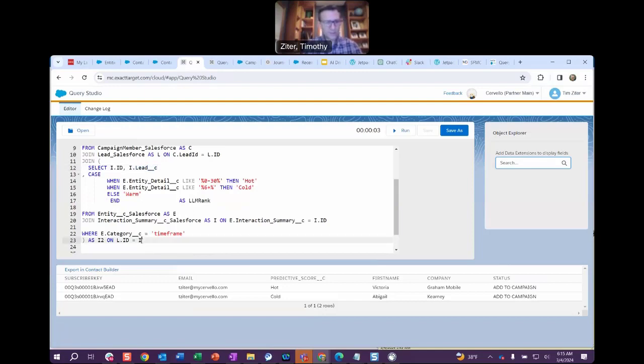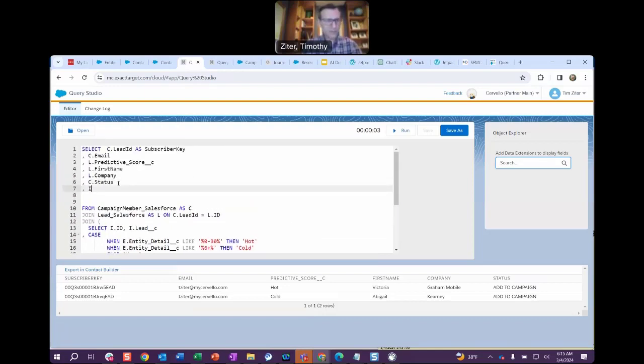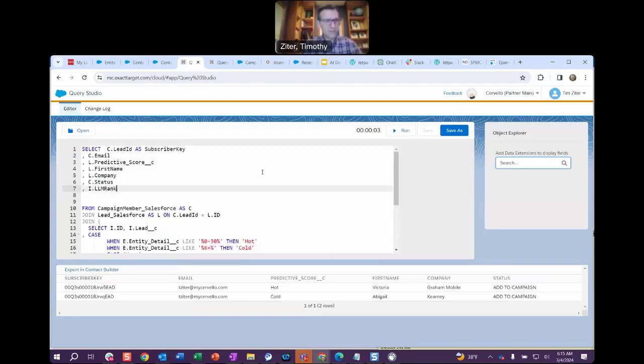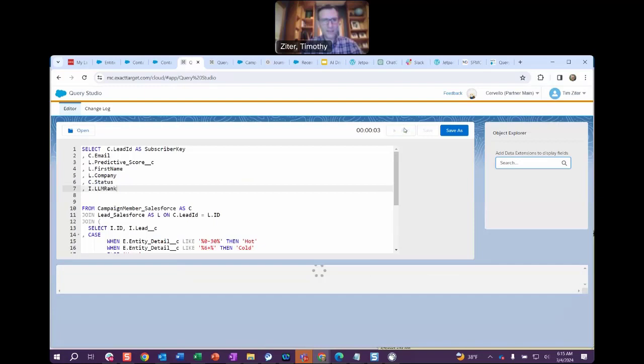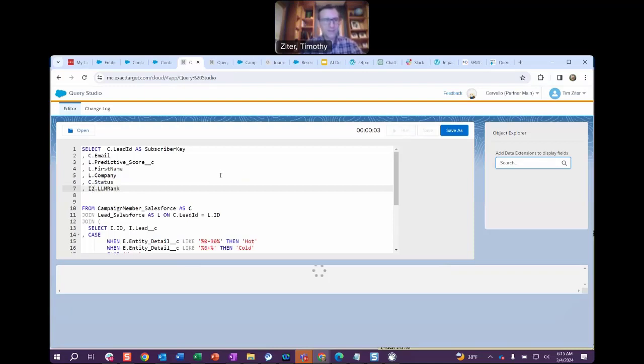And that would be I2 lead C. Okay. And now that we've got that linked, we should be able to output this LLM rank, which we're going to add to this query here. And that is going to be LLM rank. All right, let's run that, see if we got any issues. Sorry, that's I2, not I. So now we've got the two, we should be able to output the two ranks.